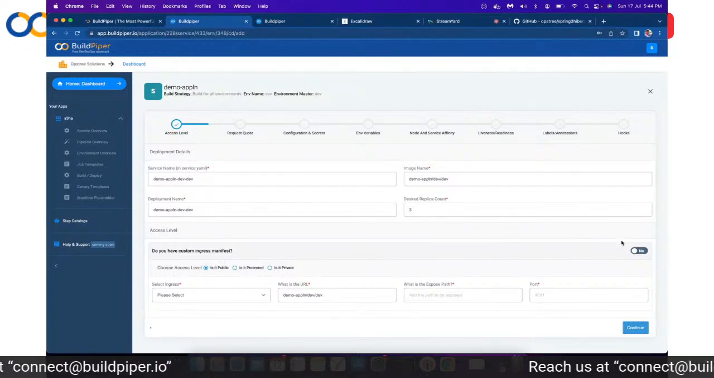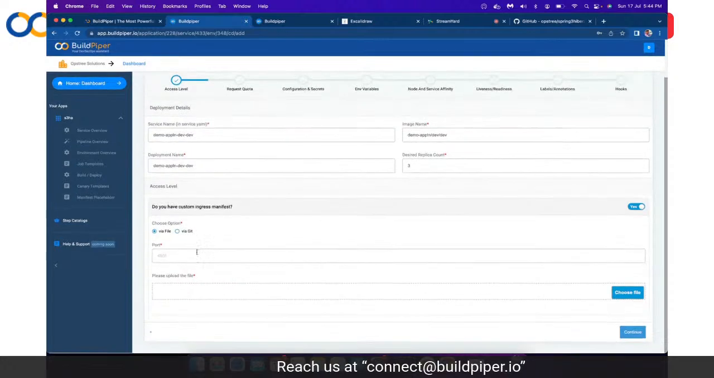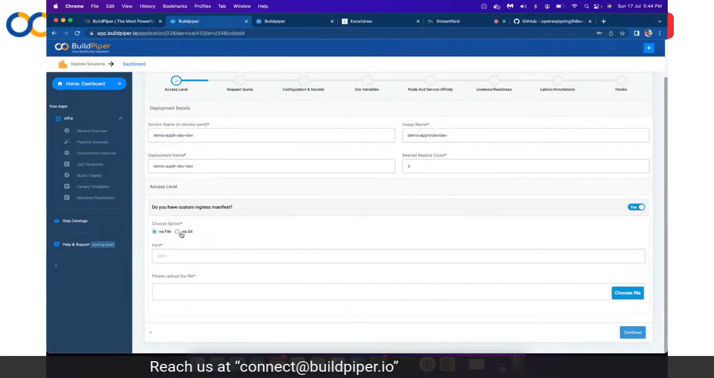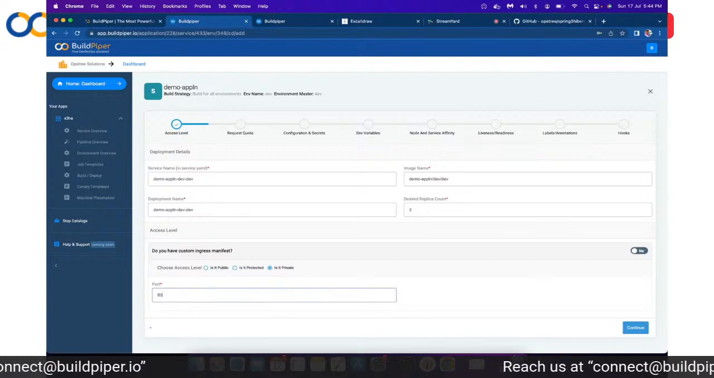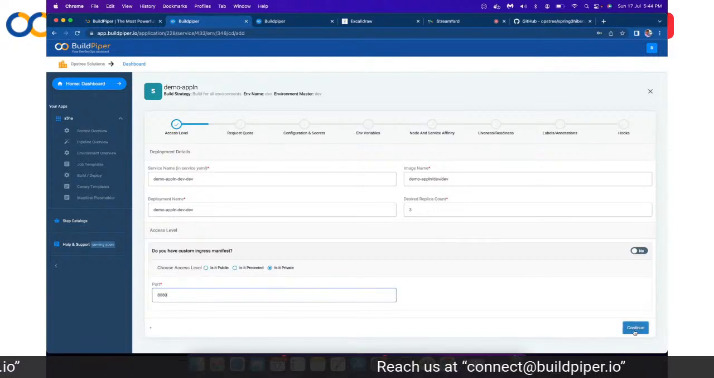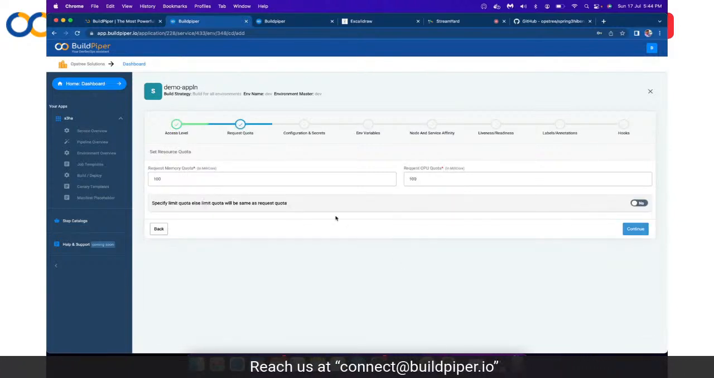Even for the ingress manifest, if you have your ingress manifest files written, you can opt for that way as well. You can directly upload your file, or you can upload it via Git as well. So right now I'll just keep it as private. On which port my application is running, I define that.